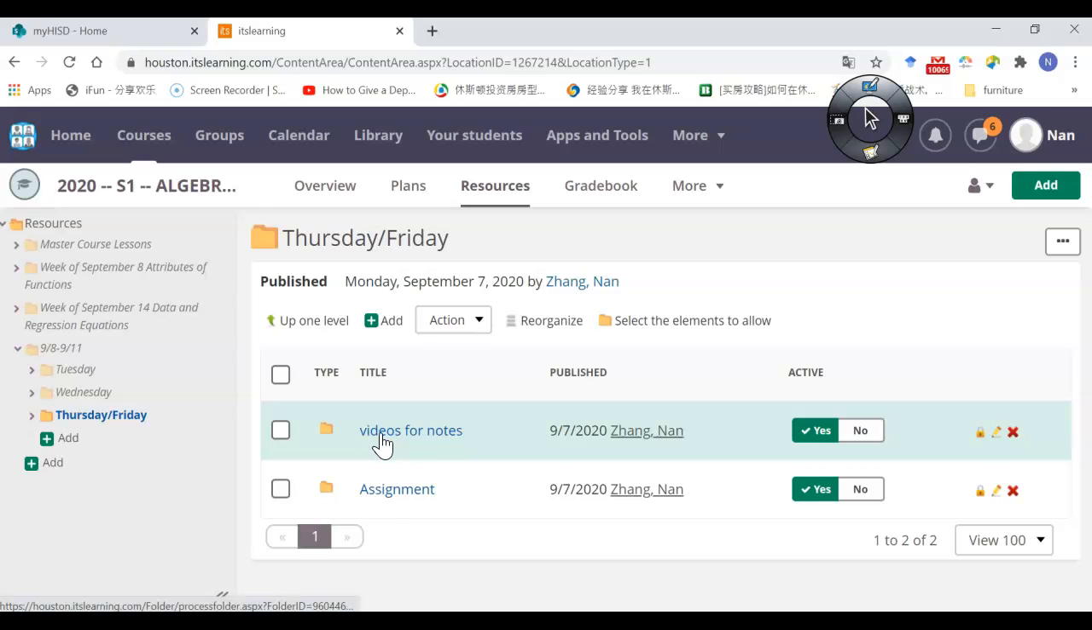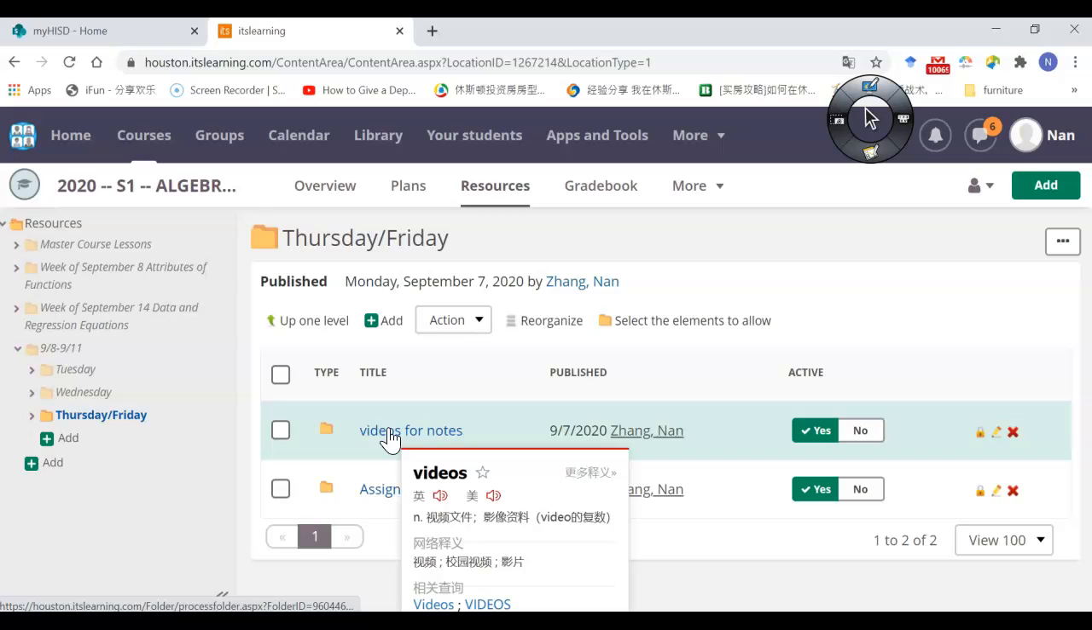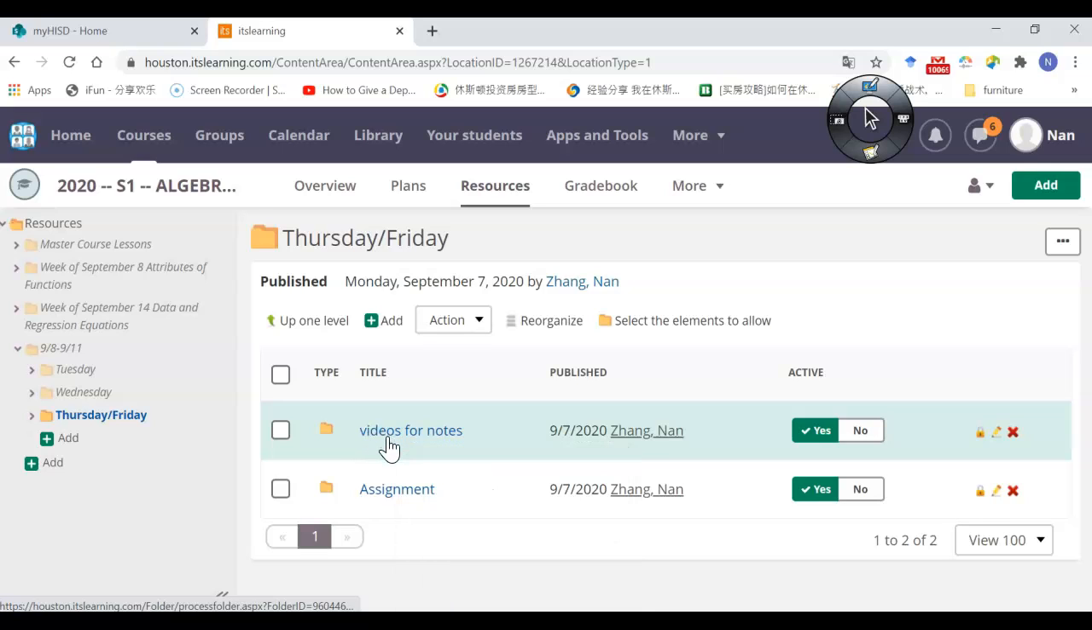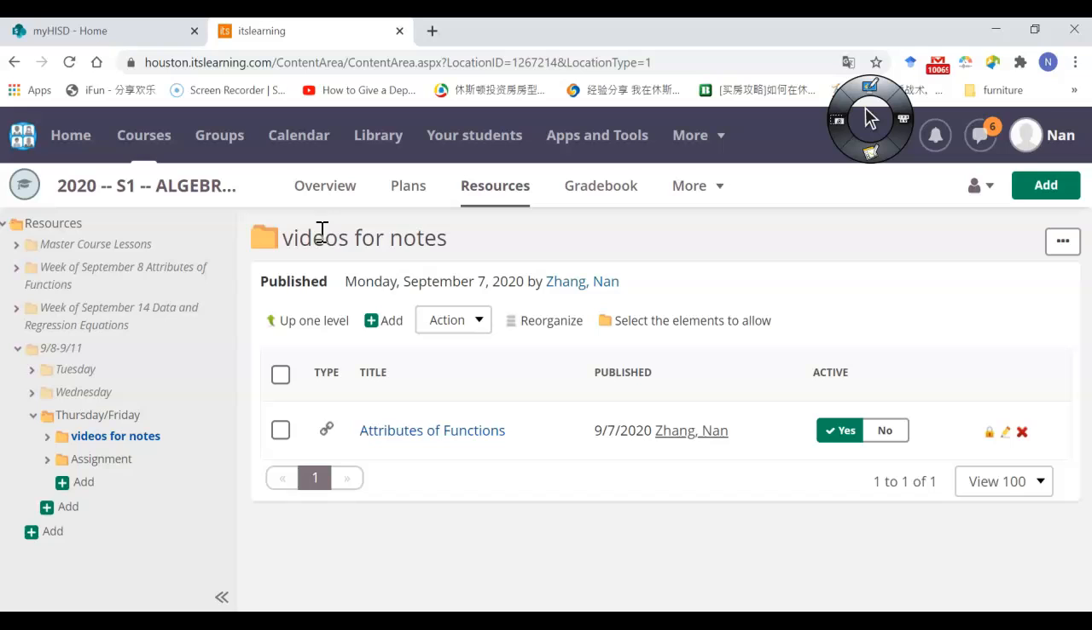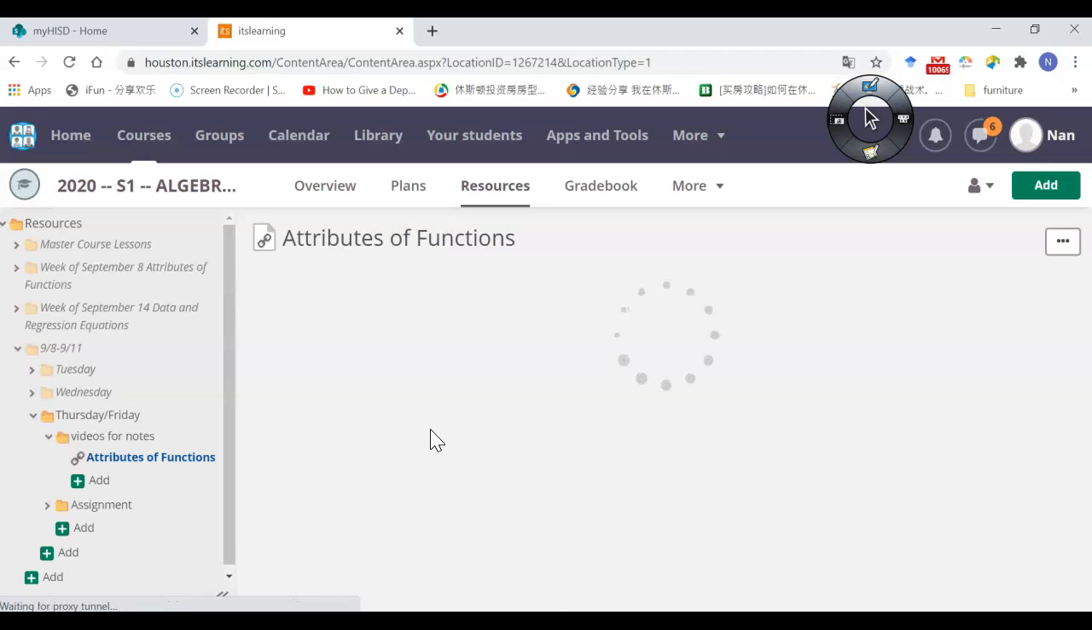One is videos, the other is assignment. For the videos, so when I teach you on the live class, I will use PowerPoint notes. And if you miss some part or if you want to review, you can always come to the video for notes and review that class. So click on it, video for notes. And here I have the title for the note of that specific day. Click on it.